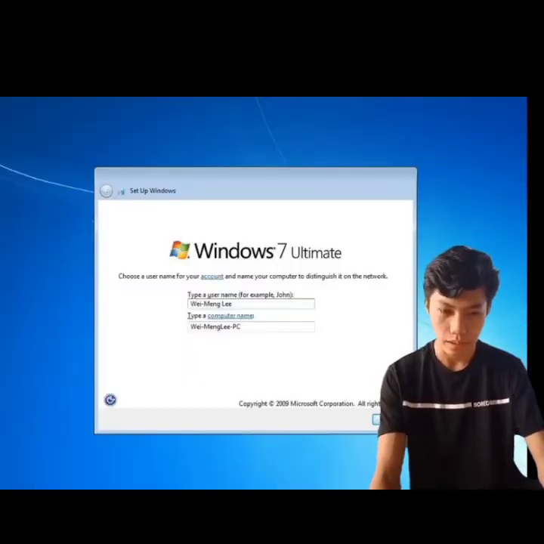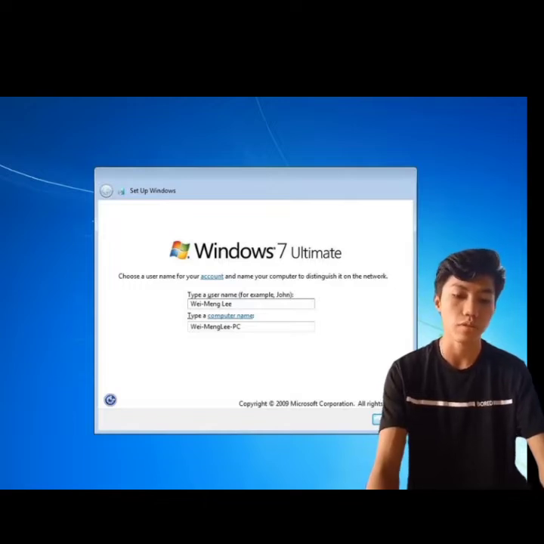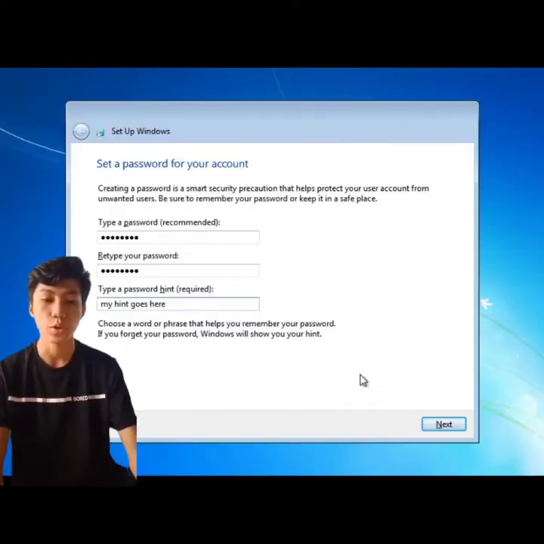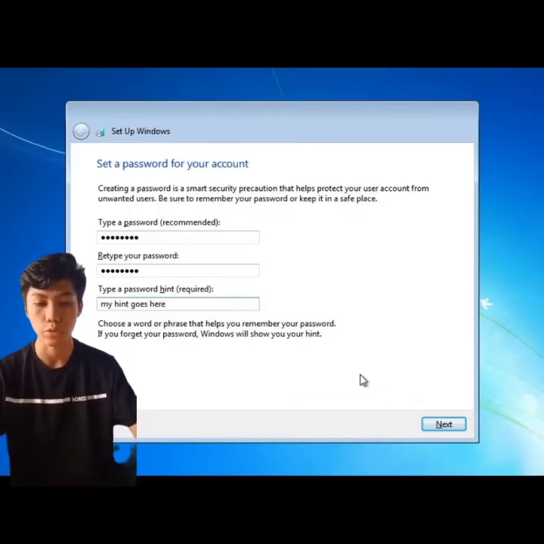Step 11. At this stage, you need to choose a username and computer name. Click Next to continue. The user account you create here is the administrator account, which is the main account of your Windows 7 that has all the privileges. Step 12. Choose your password and password hint, just in case you forget your password and need to jog your memory.